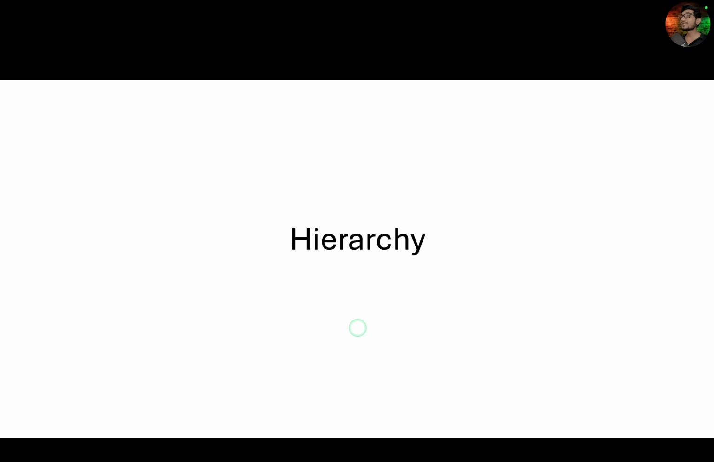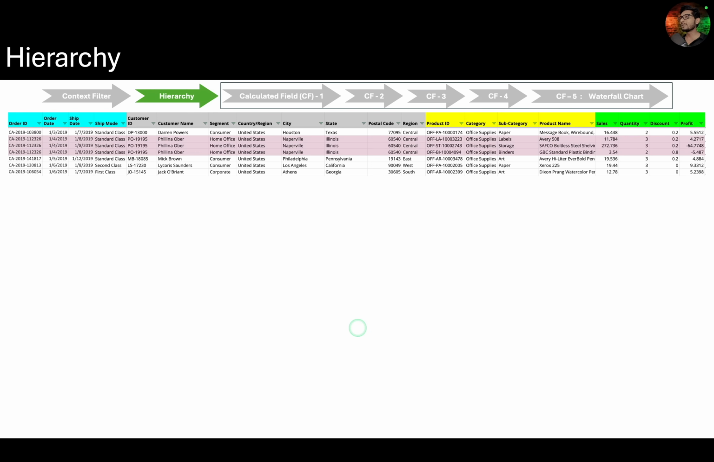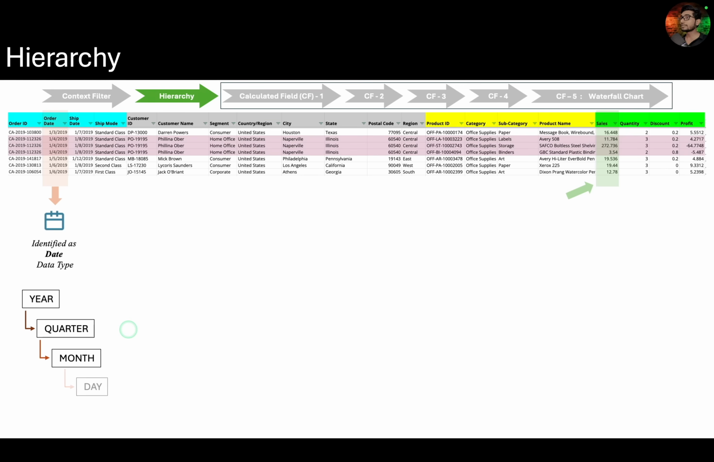Now let's move on to another cool and simple feature in Tableau, which is hierarchy. To understand what a hierarchy in Tableau is, let's start with a quick refresher on the date data type, which Tableau automatically recognized for this order date field. Now imagine you are given a hypothetical task to analyze sales across different levels of time. For example, how sales look at the year level, how sales perform quarter by quarter within each year, what the trend is month by month within each quarter, and finally, how sales vary day by day throughout the year. This kind of layered analysis is exactly where hierarchies come into play.